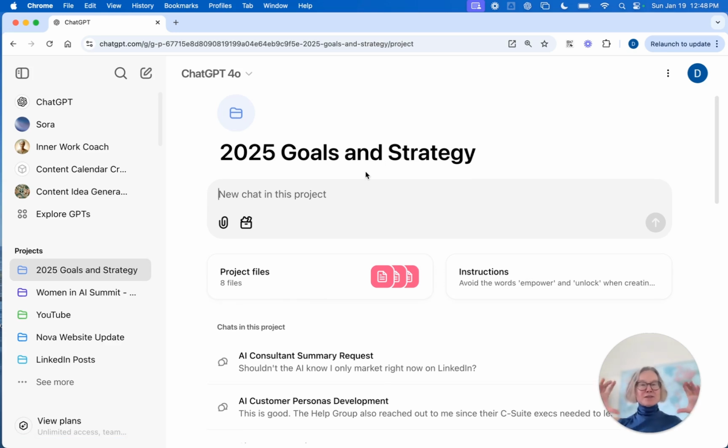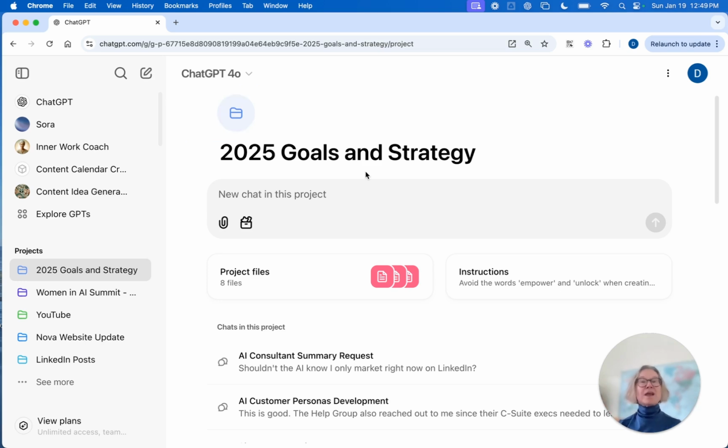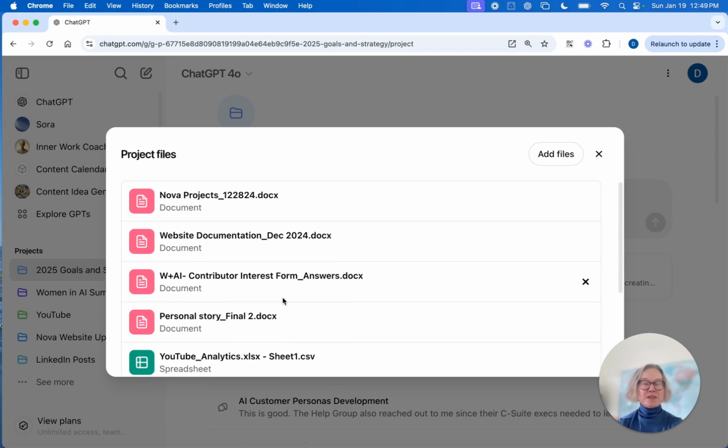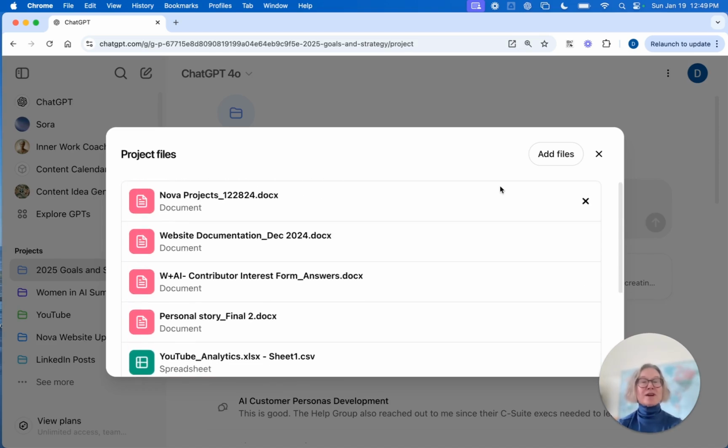I decided to create this project where I would tell ChatGPT everything I'm working on in 2025 and help me decide what I should be working on first, next, and last, so it keeps in mind my short-term goals and my long-term goals. And how does it know what my short and long-term goals are? Because Projects has this feature called Project Files. So if you click on Project Files, these are all the documents I put into it. So before it tells me what I should be working on, it can read through all this stuff, so it knows what I'm working on for the entire year.